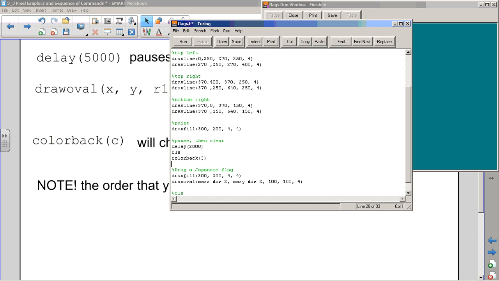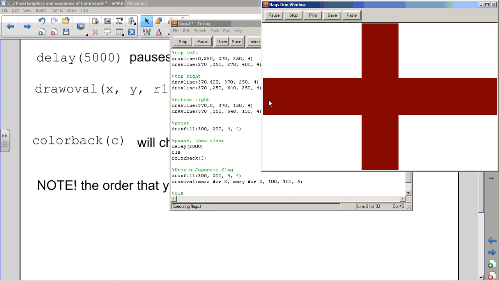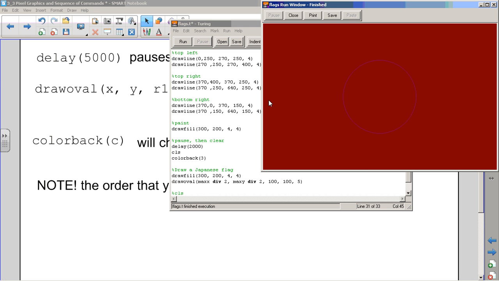Watch what happens here. So notice on my Japanese flag, I'm filling first and then drawing the oval. And I'm actually going to change the color of the oval here just so I can show you that it's a little bit weird. Let's get a different color again. English flag's fine. Notice that it cleared the screen and set the color to be this color. The draw fill filled the entire thing red. Why did it fill the entire thing red?